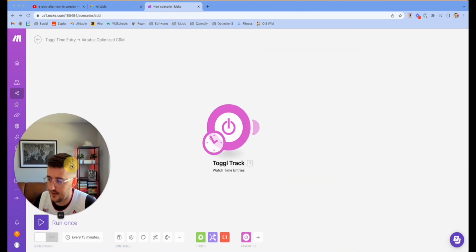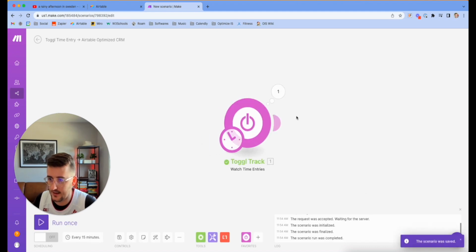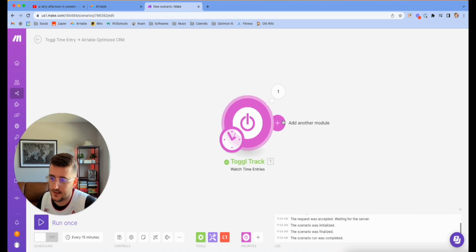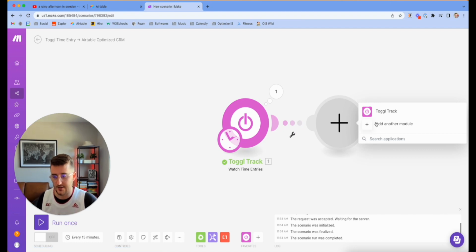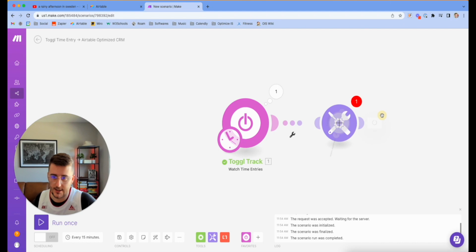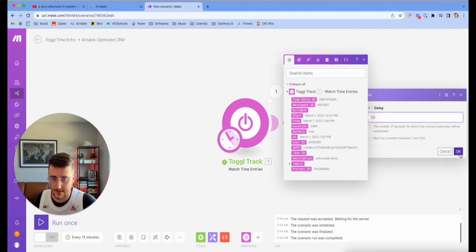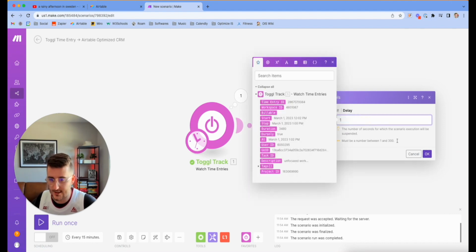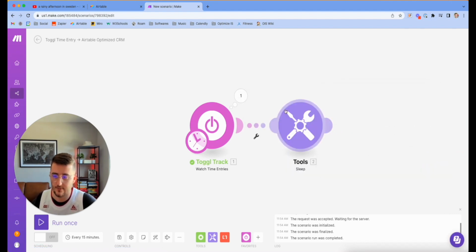So now I think we should be able to run this. If not, okay, perfect. Okay, so it pulled in a bunch of different time entries since then. So now I want to add another module. That module is going to sleep. So like I said, the first one is going to watch for a new time entry, then the second thing is going to sleep. So we're going to say sleep for 10 minutes. Okay, this is seconds. I guess 300 seconds. And for this video, I'm going to shorten this down to 1 second. And then after we are ready for it to go live, we'll make it go live.